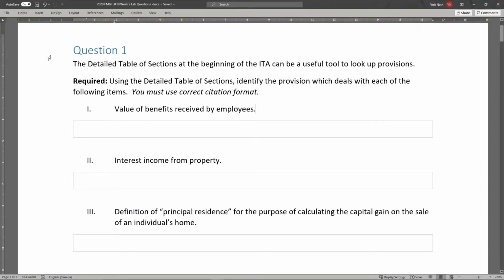Let's start by taking a look at the question. Question 1. The detailed table of sections at the beginning of the ITA can be a useful tool to look up provisions. Required, using the detailed table of sections, identify the provision which deals with each of the following items. You must use correct citation format.